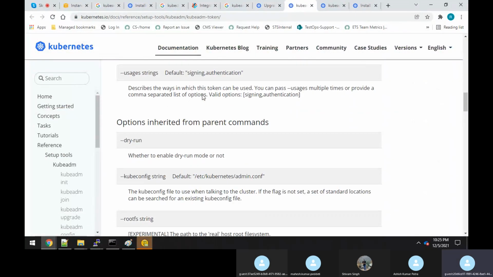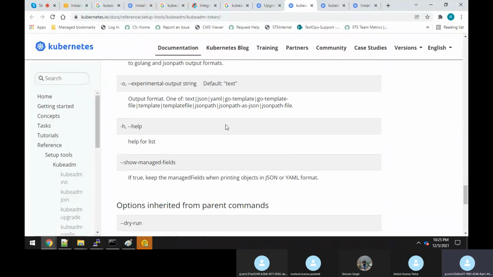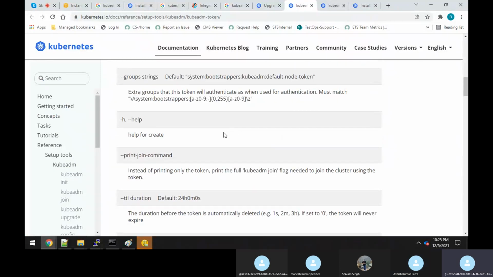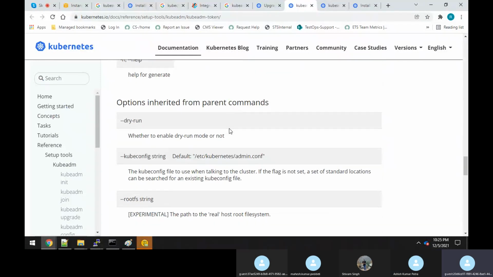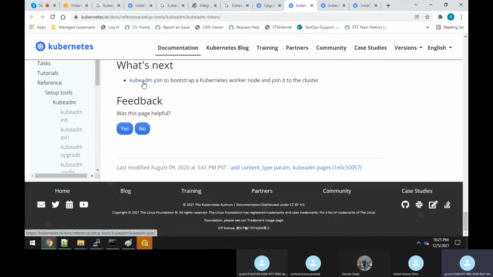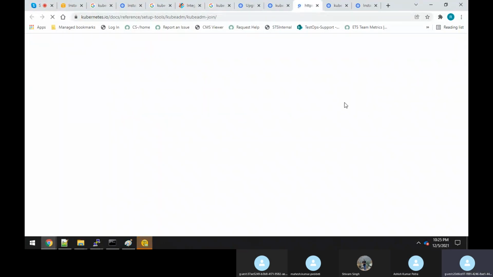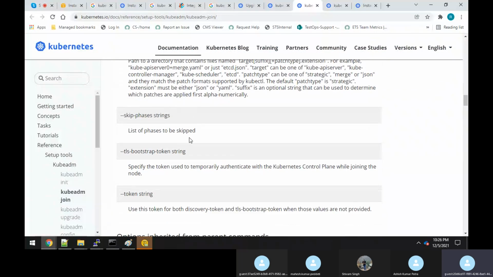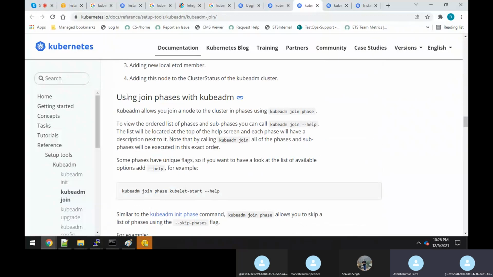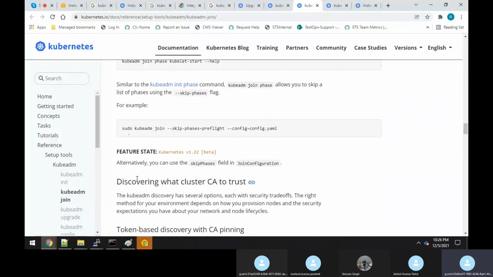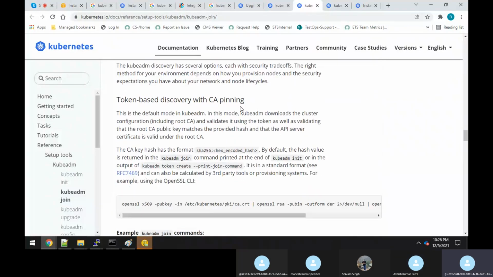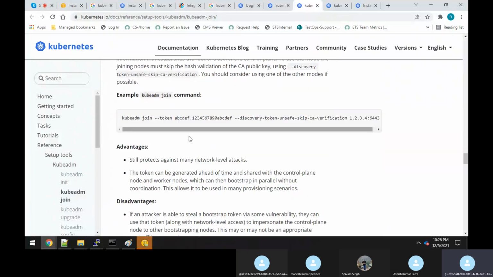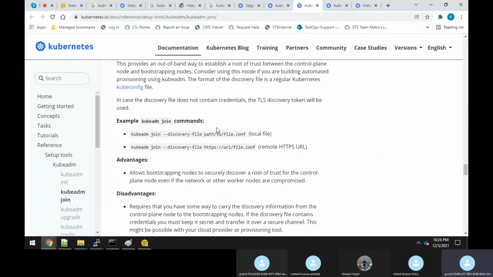This is a very important thing, sir. Some of the interview questions will come under Kubernetes tokens also. If you come over here and go to kubeadm join, you will get all those token options here. Using kubeadm join, and after that discovering the CA trust, and this is OpenSSL. All this I have to discuss, sir, in the next class. I'm just telling you what we will be discussing.